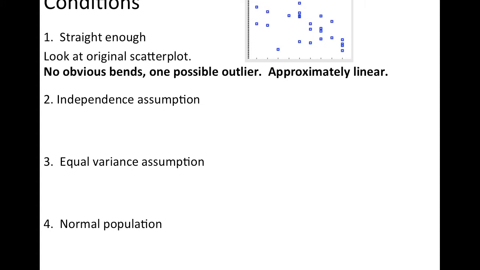And I'm looking at the original scatter plot. There's no bends. There's one possible outlier. It's approximately linear. You're basically eyeballing to see that there's no bends, there's no curves, and no extreme outliers. We talked about this one in the review where there was a little outlier. Not enough for us to say that it's going to affect the validity of our test.